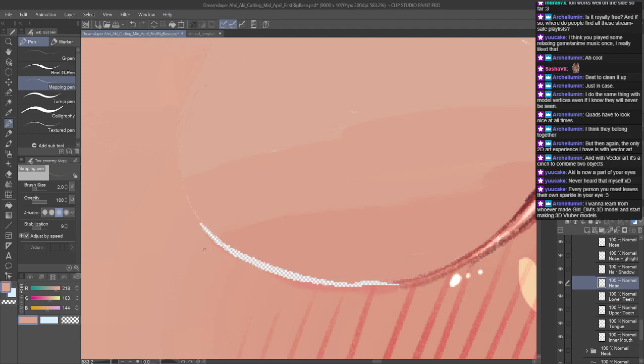Oh, right, deselect. I love how I'm getting better at noticing if that's the issue. But you can see how inside of her eye the color shift is very dramatic. I don't like that.